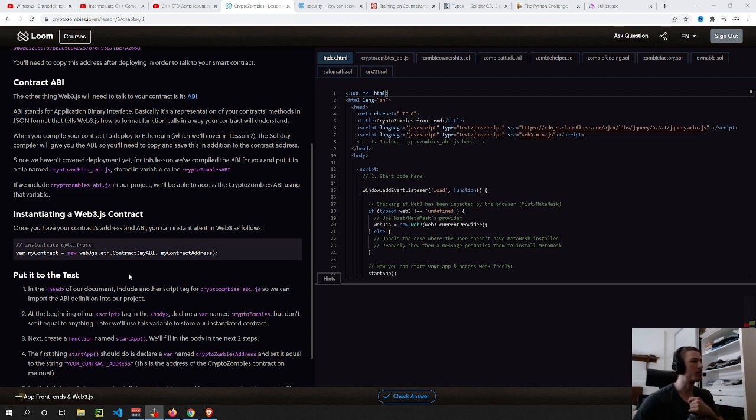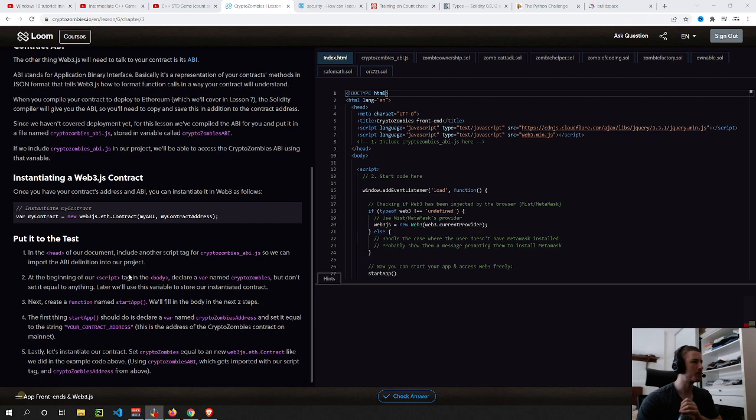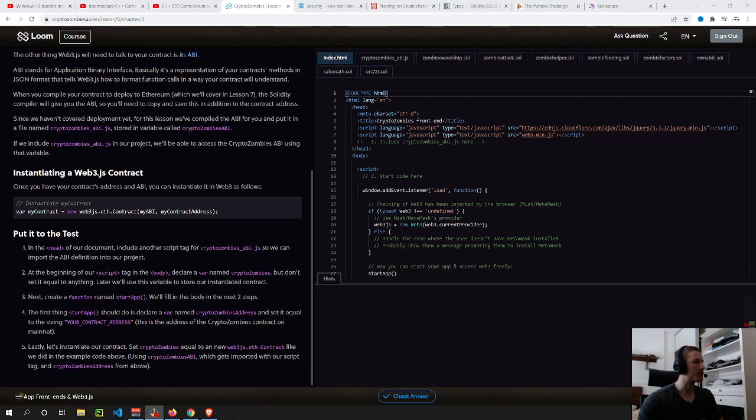Since we haven't covered deployment yet, for this lesson we've compiled the API for you and put it in a file named CryptoZombies API.js, stored in a variable called CryptoZombies API. If we include CryptoZombies API in our project, we'll be able to access the CryptoZombies API using that variable. Instantiating a Web3.js contract. Once you have your contract's address and API, you can instantiate it in Web3 as follows.